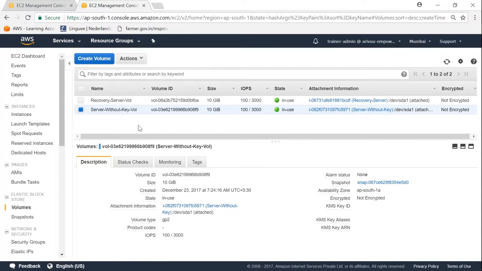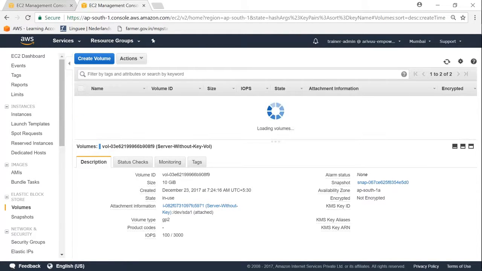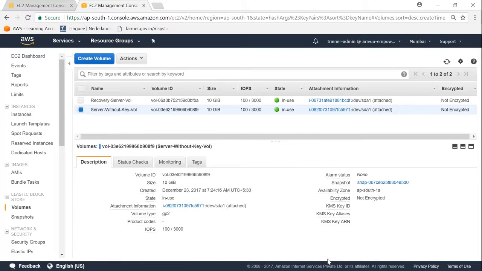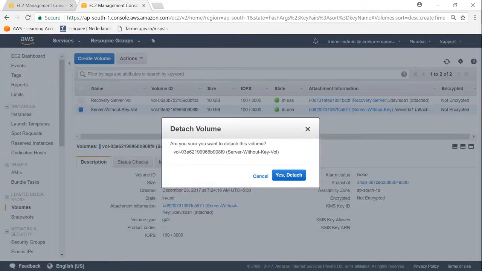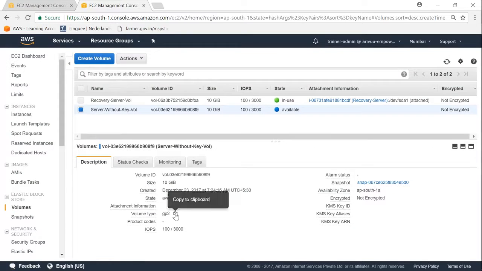I'm under the volumes tab now. You can navigate to it using this link here. I've already opened it and kept it ready. You can see the I08 is already tagged with the server without key volume. I'm going to refresh the screen so that we can see the volume is not used anymore. The first thing is to detach the volume. You might want to remember the device was mounted as /dev/sda1. That is how root volumes are mounted.